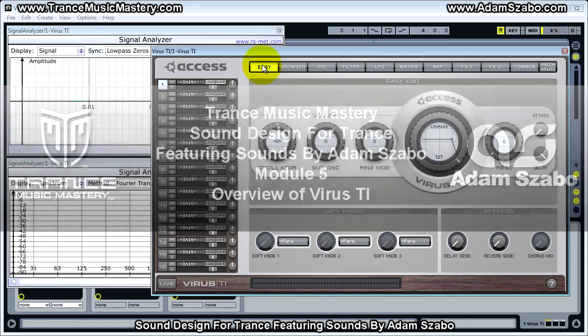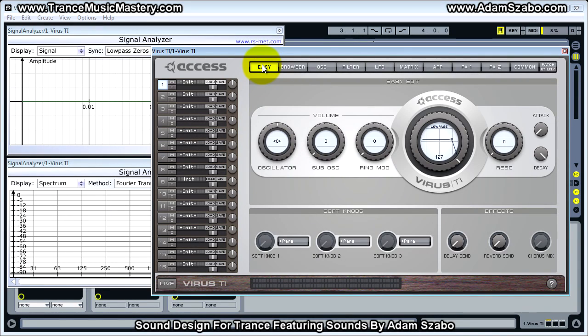I'm going to give you an overview of the Virus TI synthesizer, and the specific model that I have is the Virus TI Polar. This is the Total Integration VST plugin that allows you to work with the Access Virus TI as if it was a VST inside the box. But what's happening is it actually uses the hardware through the USB interface to produce the audio signal and then routes it into the DAW through this VST interface.